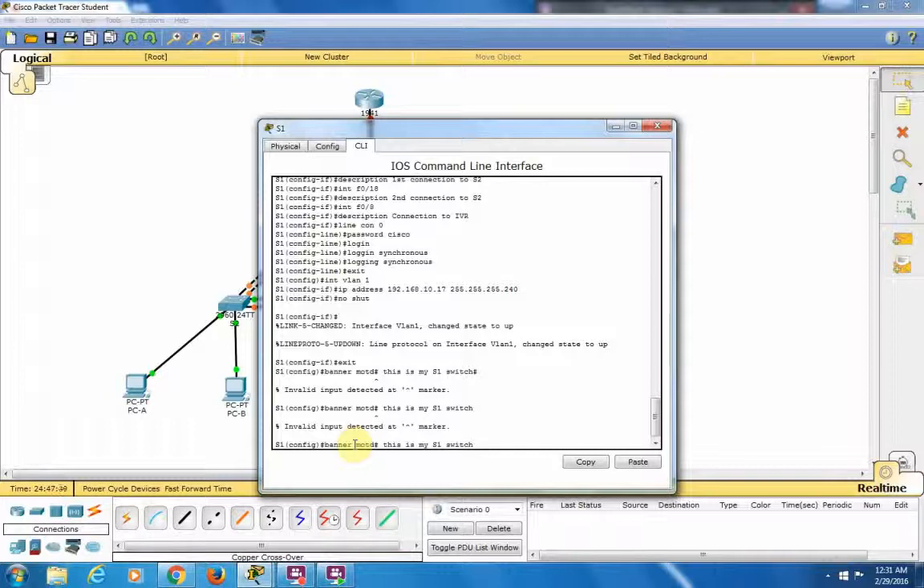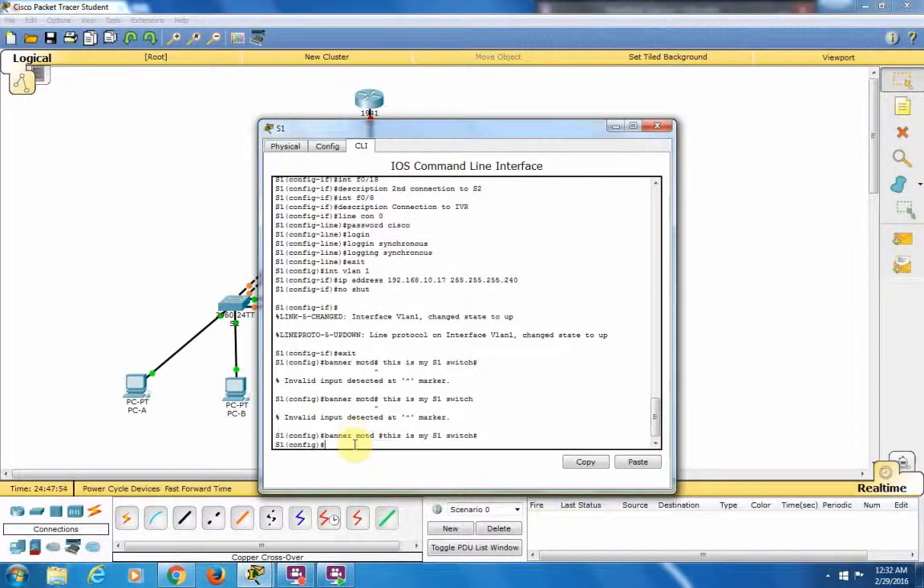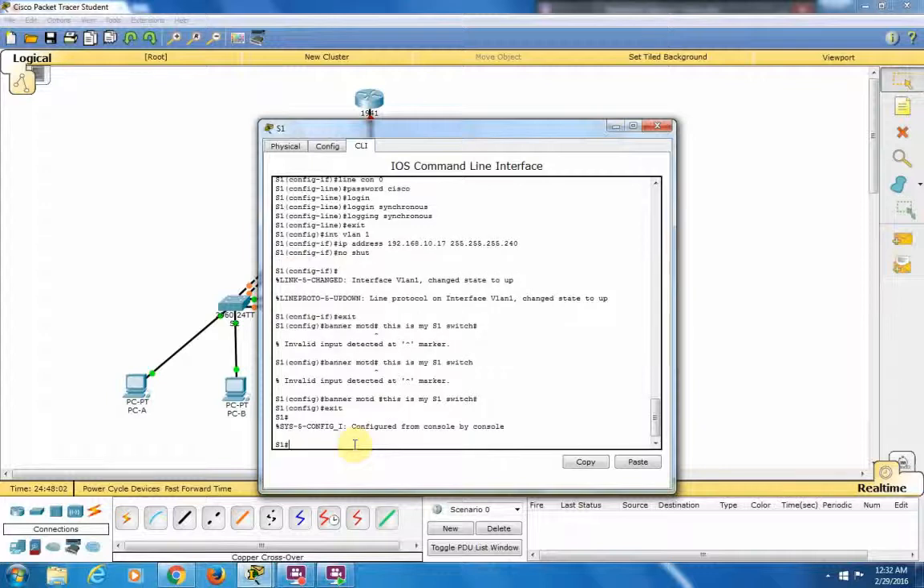See what the problem is. Gotta give a space right here. Okay. Now we have a message of the day saying, hey, this is my switch 1. Like when people enter into the command line interface, that's what they'll see. We'll exit out of here, and we'll do a copy run start.